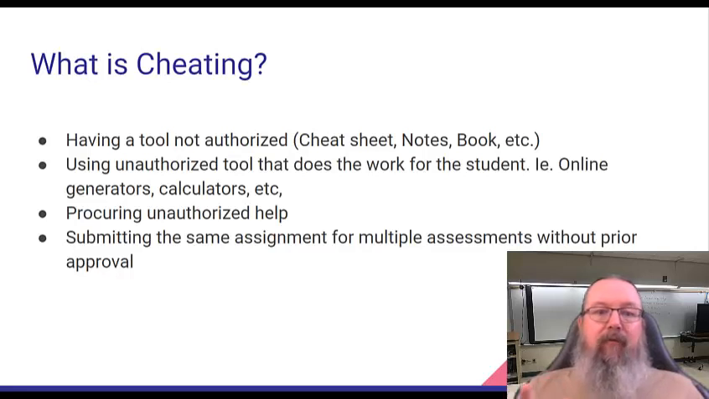Submitting the same assignment for multiple assessments without prior approval, you cannot do that. You cannot take an assignment from history class and submit that as a blog on a free write day. No, you can't double up on assignments like this unless you have prior approval. And I have given students approval to use the homework assignment on a blog. There have been special circumstances where this assignment was purposeful and it should have been seen by everybody, so we put it on a blog. But of course, you have to talk to the teachers first.